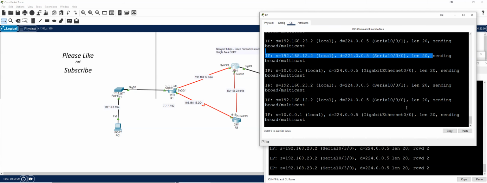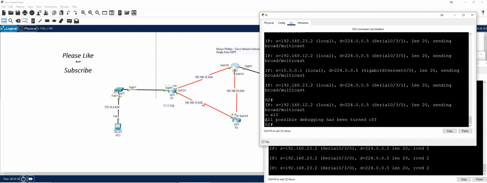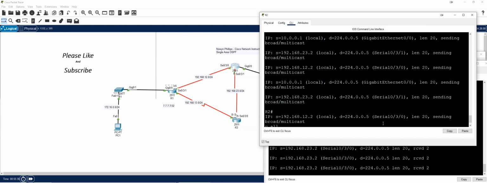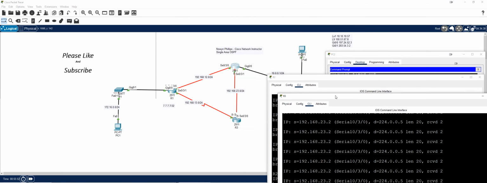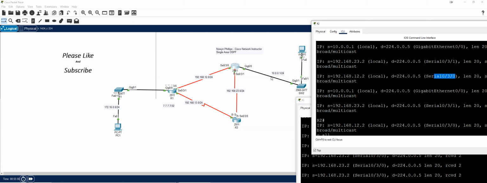But I want to bring your attention here, you all. We're turning off debugging right now on router 2 because I want to slow down and show you something. Notice router 2 is sending OSPF neighborship requests on gigabit 0/0, on serial 3/1, on serial 3/0. But if we look at the topology, it will never be able to form neighborship on gigabit 0/0. Why? Because there are no routers there.